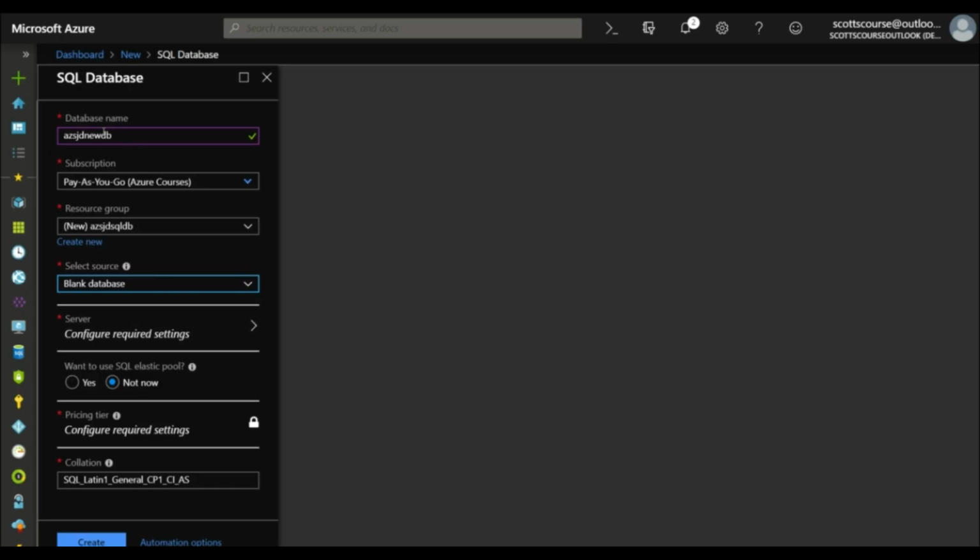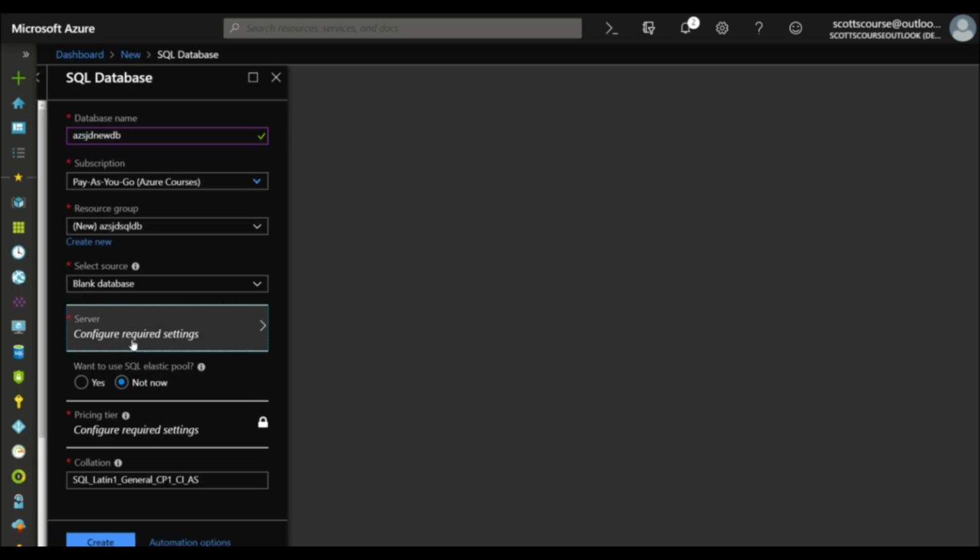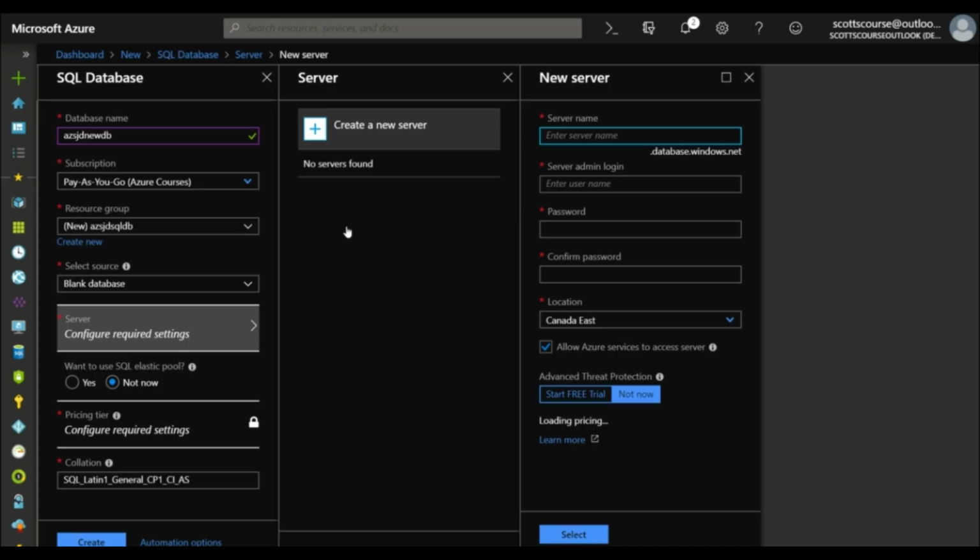Now for the server. So this was the database, but a database has to live in a server. I don't have any Azure SQL servers that are ready to go, so we're going to create a new one. Now this one has to be fully qualified. So for this server, I can call it the same name, even AZSJD new DB, because it's .database.windows.net. So this is by default a publicly accessible database that if you have the URL and the right access credentials, you can connect to it.